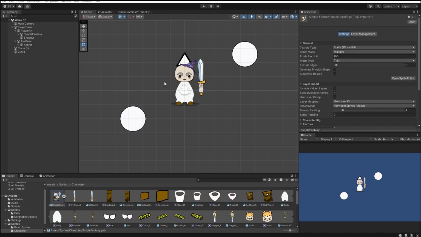Now, inside of Unity, nothing has really changed from when we built the asset originally. Right here, we've got our player base like we had before, our player art like we had before. Here's our aim base and our aim art. So all this is identical. It'll still work exactly the same way. What I have done is I've taken this file that I brought in and I've dragged it into my player art. So now I've gotten rid of the circle that we were using before as the body of this character, and I've replaced it with the art that I've created.